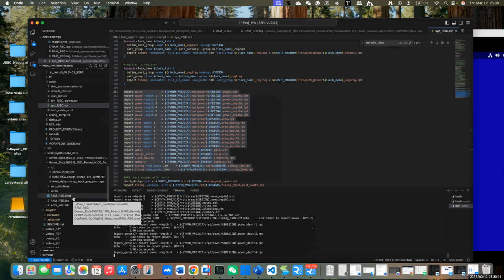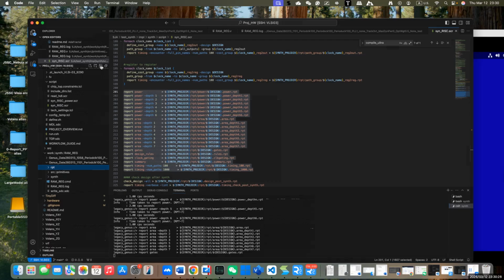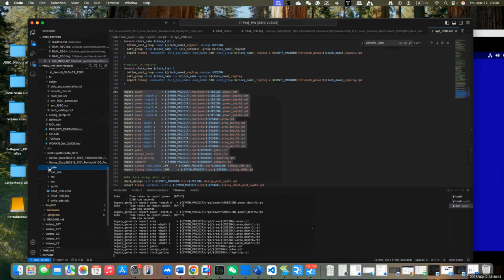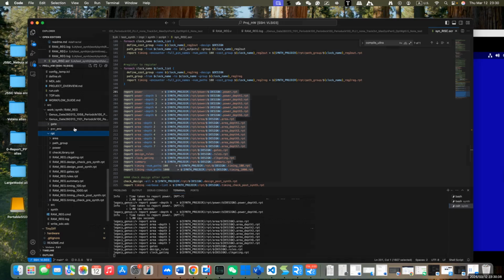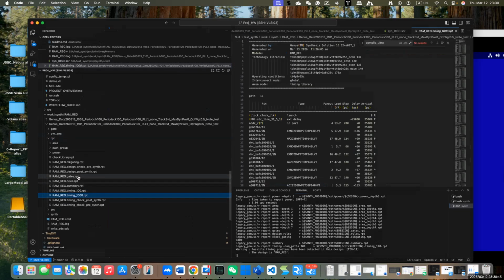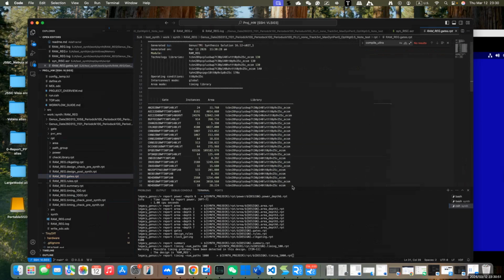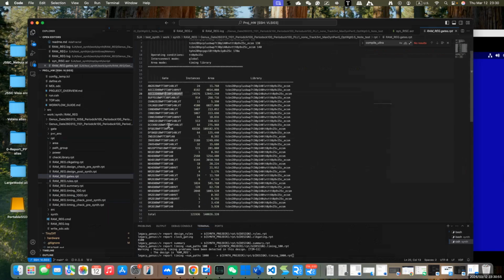You can see the timing and the gate. Gate means how many standard cells are used for this design, the total area, and which library the standard cell comes from.